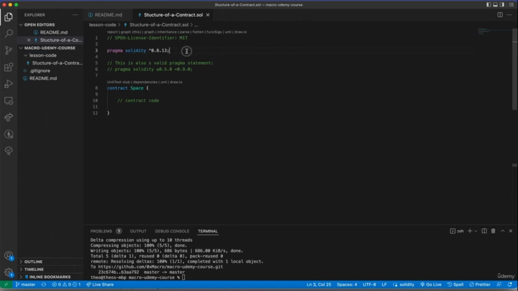Next, we have the pragma keyword. This determines the version of the Solidity compiler that we will compile the following contract with. You can see this keyword pragma, then solidity, and then finally we have the version. This caret means that we will not use any version less than 0.8.13, but we also won't use any version greater than 0.9.0. So any releases in 0.8 after 0.8.13 will be valid to compile this contract with. This is also a valid pragma statement. Here we are saying we won't use any version of the Solidity compiler that is less than 0.5.0 or greater than 0.9.0. In our case, let's just stick to a more modern version of the compiler, 0.8.13.